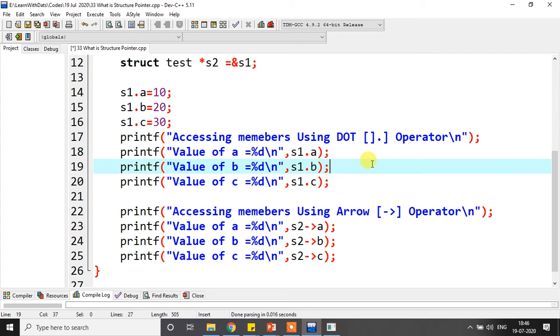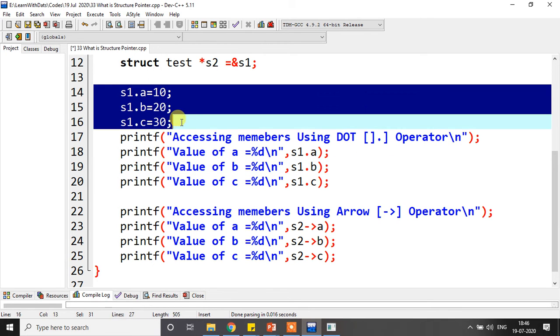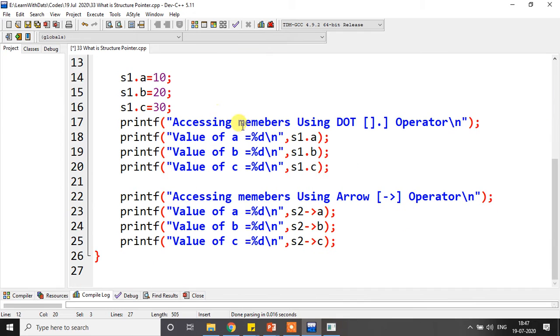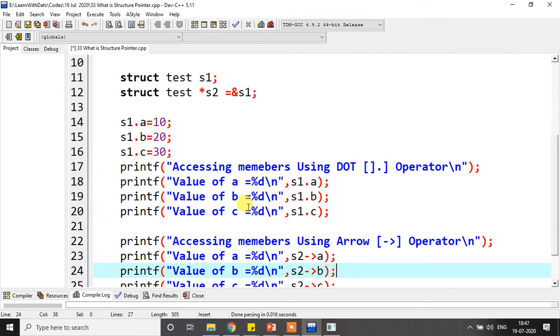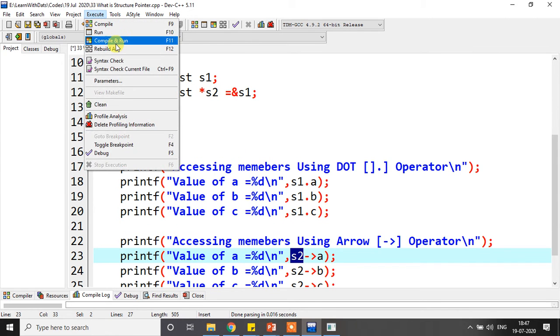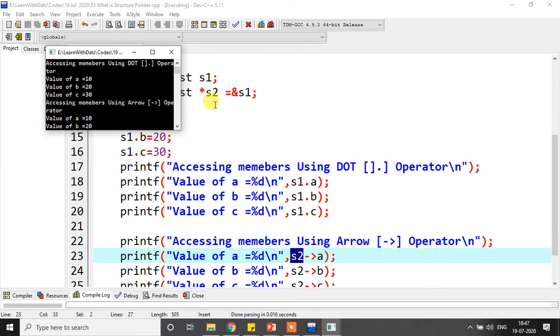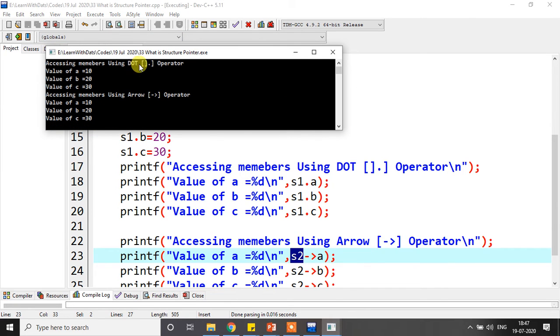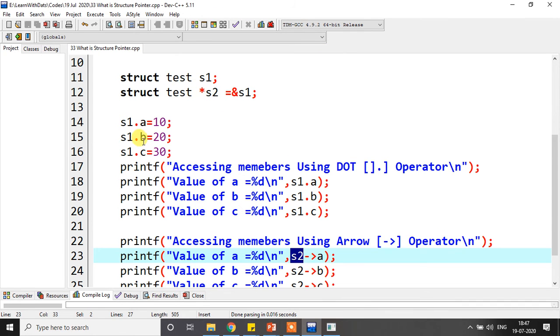But if I want to access this value with the help of the structure pointer, then we will use this arrow operator, dash and this greater-than symbol. So similar values I will be printing with the help of the structure pointer. So s2 arrow a, s2 arrow b, s2 arrow c means the same values a, b, c I can access with the help of the structure pointer and arrow operator. Now let's run the code. Here we'll see accessing members using the dot operator and accessing using the arrow operator. But you got the idea.